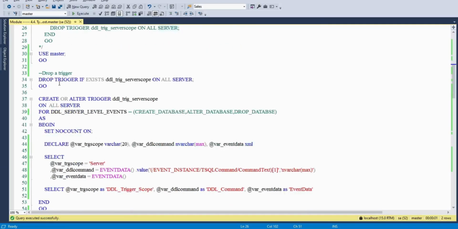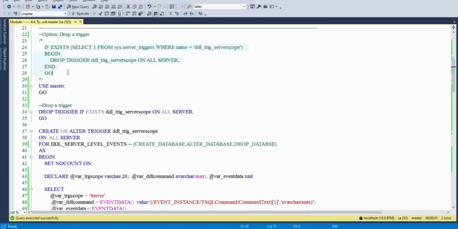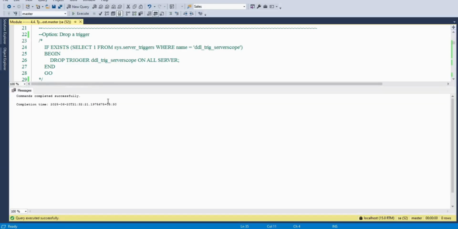So as per the old syntax, this was how to remove the trigger. Now as per the new, condensed syntax, which requires just a single line command, it is like DROP TRIGGER IF EXISTS, then the trigger name, ON ALL SERVER. So it will remove the trigger if there is any trigger existing there.